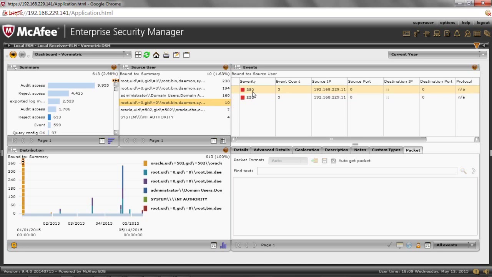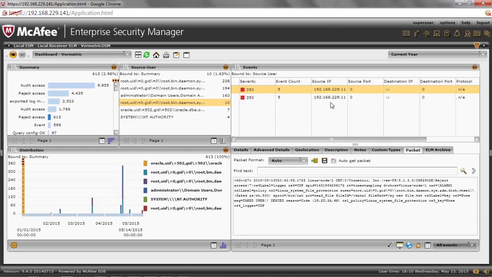So let's click on this one and look at the details of the events for that root faked login. So there are 5 events. 5 events occurred twice actually, and if I select one of the events, I can see the details of that. This is the packet that was actually sent by the DSM, the Vormetric appliance, to McAfee ESM. So we're looking here at the name of the host where this activity occurred, the date and time, of course. We see there's information right off the bat that says that the entry was a rejected access entry.